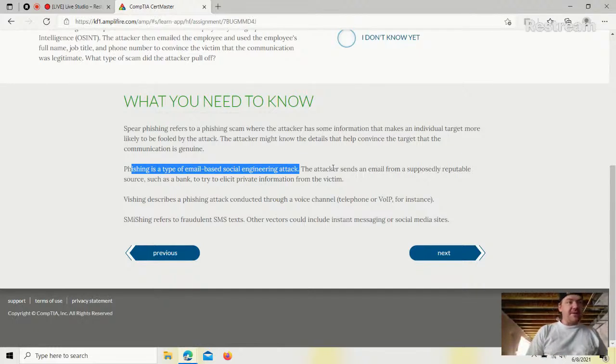Vishing describes a phishing attack conducted through a voice channel, telephone, or voice over internet protocol, for instance. Smishing refers to fraudulent SMS texts. Other vectors could include instant messaging or social media sites. Next.